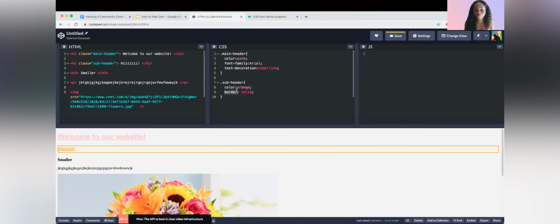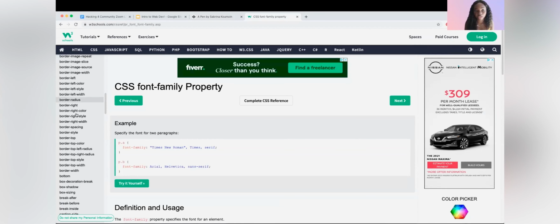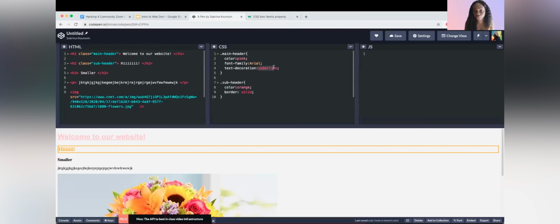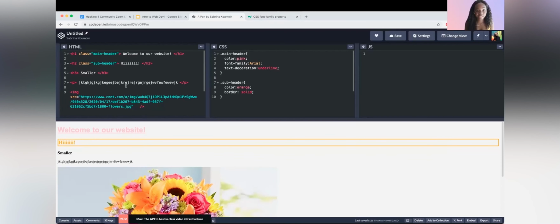And for each property, because these little things are called properties, for each property there are values. So this is a property. The property is called color. The value is called pink. The property is font family. The value is Arial. So if you want to see what properties are available, then you go here. And they'll also show you what values are available. So that's what you can basically do with your styles, okay? So that's a little bit about CSS.